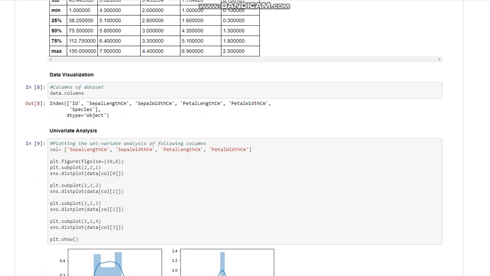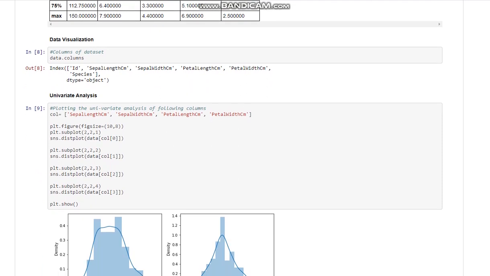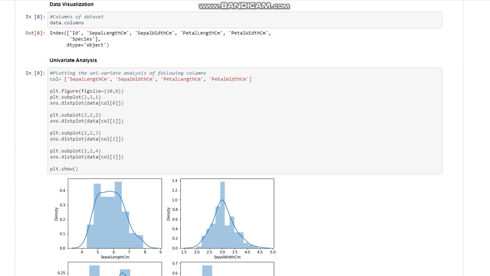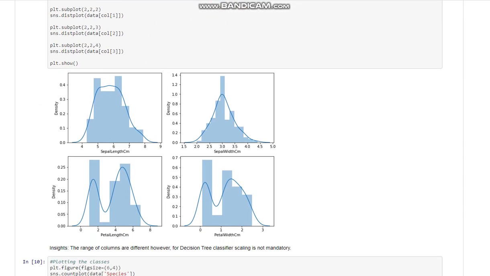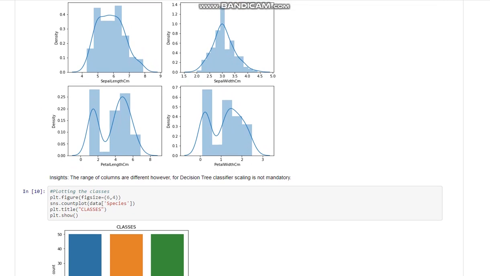Next part is data visualization. We are visualizing the 4 columns here: sepal length, sepal width, petal length, and petal width. First we are doing the univariate analysis. We are plotting the density plots for all, and the insight we can take from these plots is that the range for columns are different. However, we are making a decision tree classifier, so scaling is not required here.